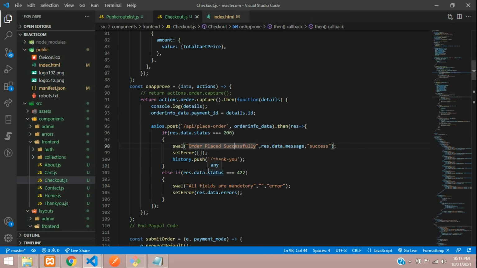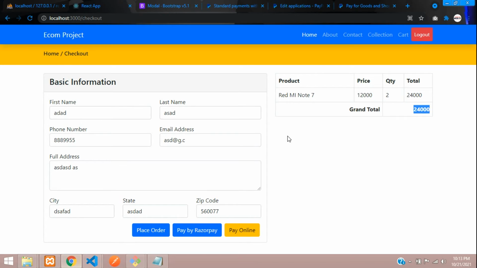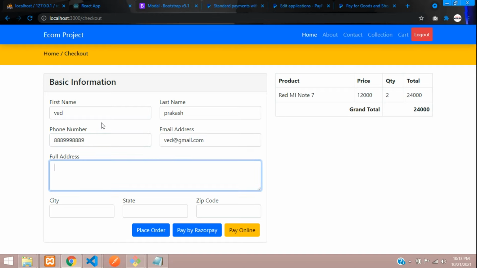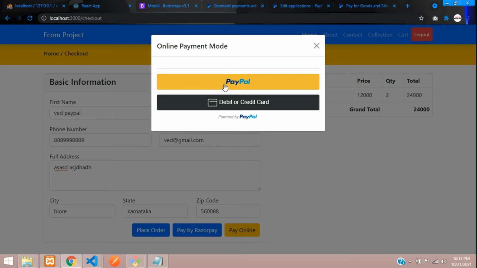Once it is done, guys, your order will be placed. So now, guys, let's test this. First, let's go back, refresh. Yep, let's fill the data. I'm going to add Ved Prakash, phone number, ved@gmail.com. Let me add a unique name with PayPal, so we'll understand that this order is placed now. Here we go, and then pay online. Perfect.